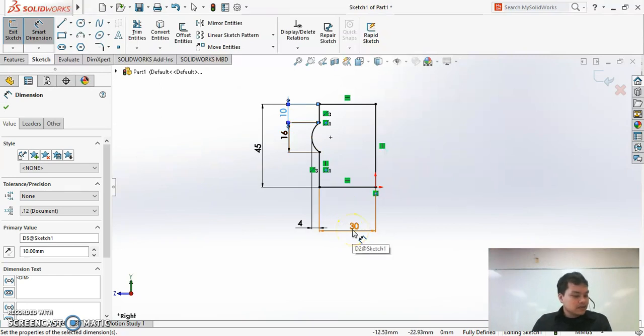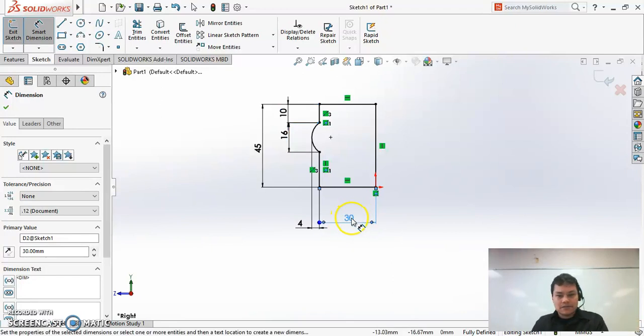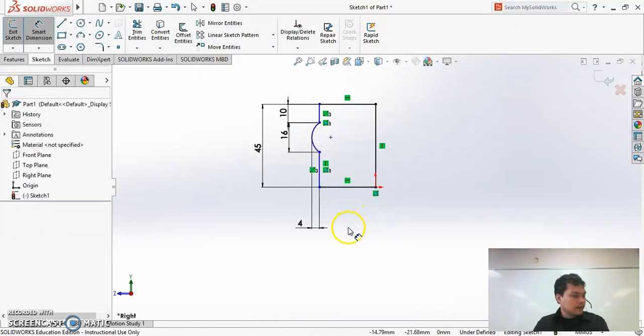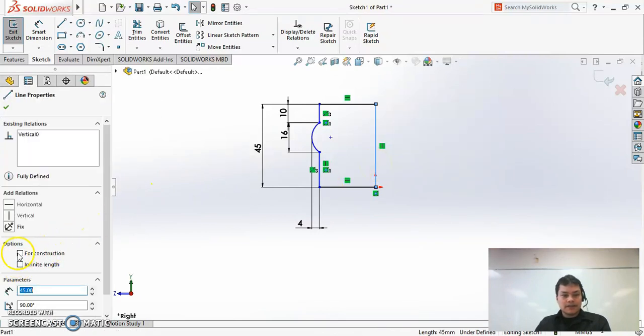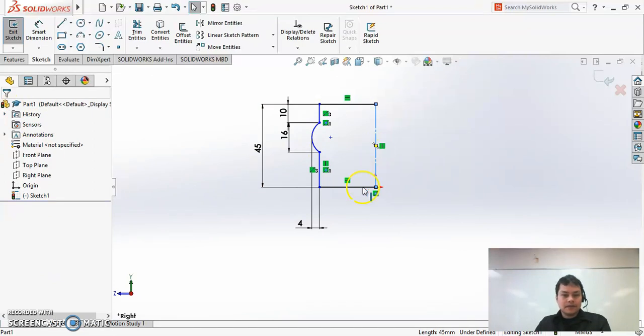This 30 dimension, I think this is slightly incorrect, so it should be 25. So what I can do is delete this dimension here. Now, we can change this line here so it's a center line. We can do that by clicking on the line, and there is an option that says For Construction. That changes that line into a center line.